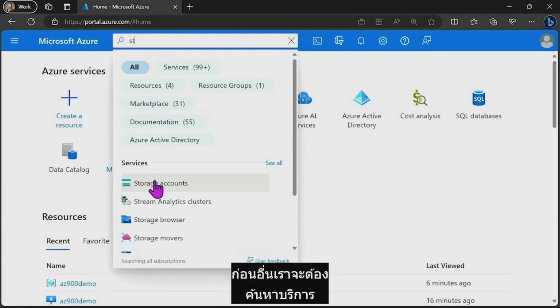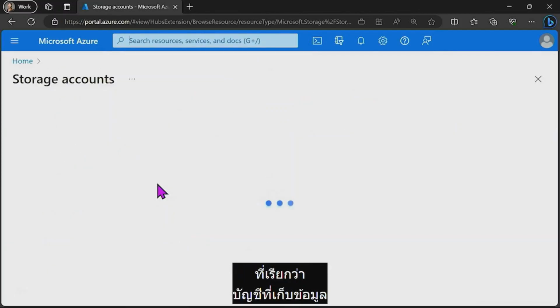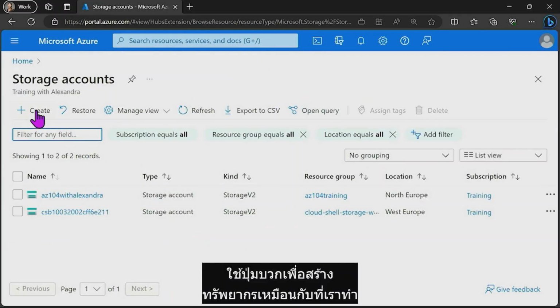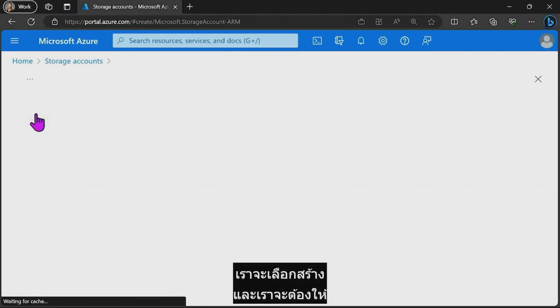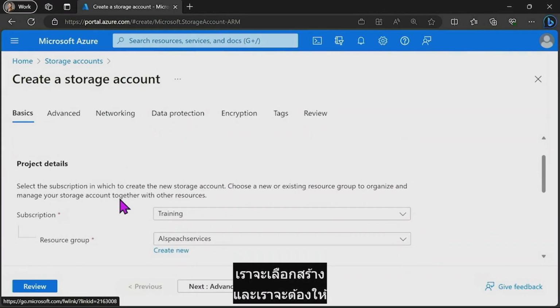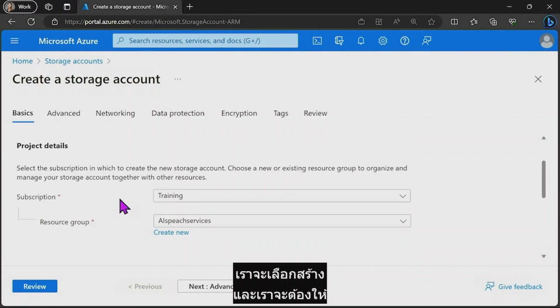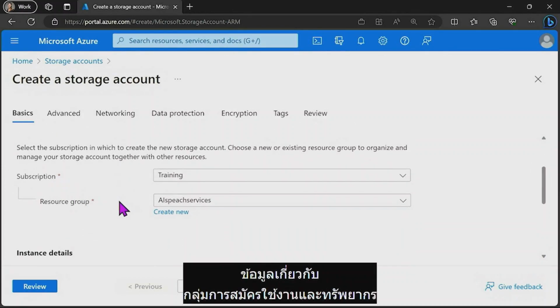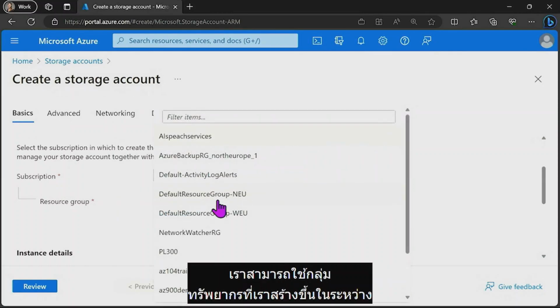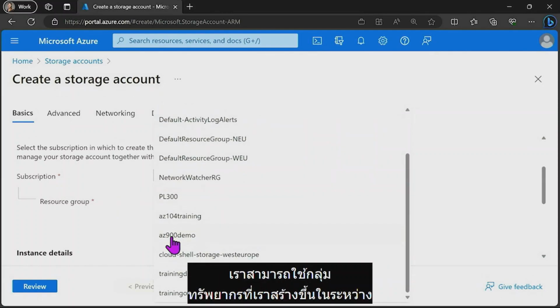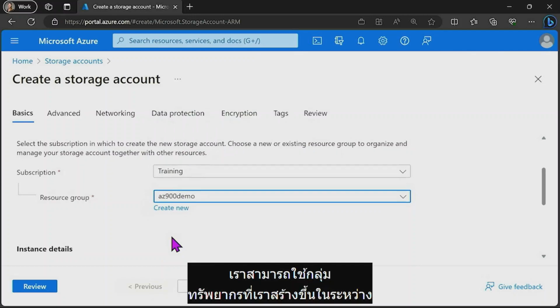Right, we will need to find a service that is called storage account. Use the plus button to create a resource as we did in previous demos. We'll select create, and we'll need to provide the information about subscription and resource groups. We can use the resource groups that we created during our VM creation.